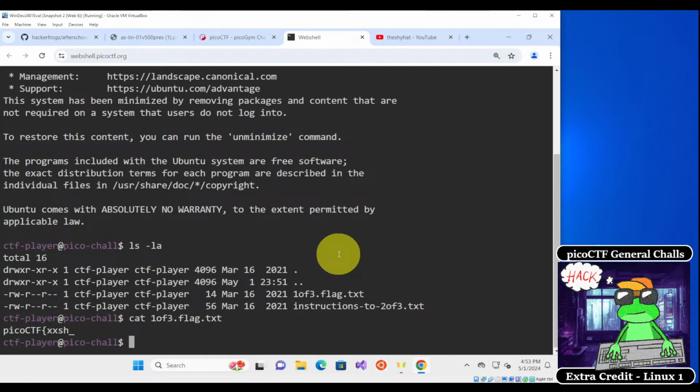So the commands that you're going to be using to solve this challenge are the cat command, the cd command, the ls command, and you're going to be navigating to different directories inside of the file system.